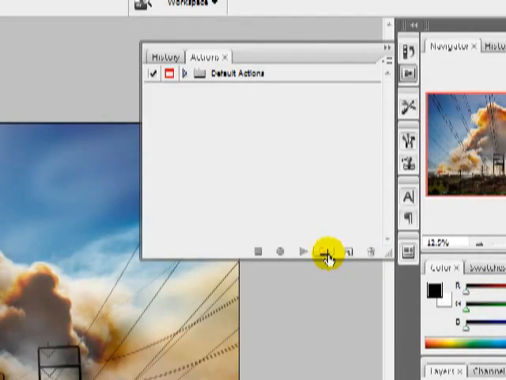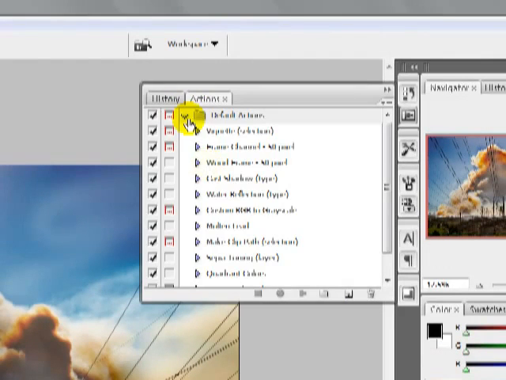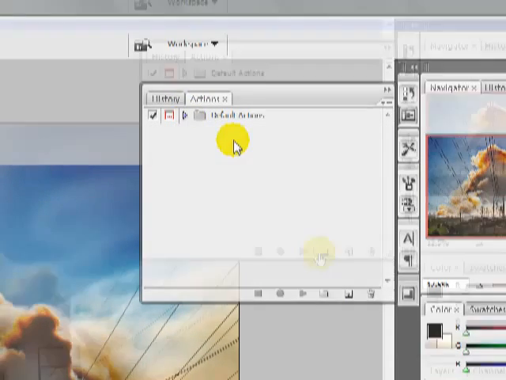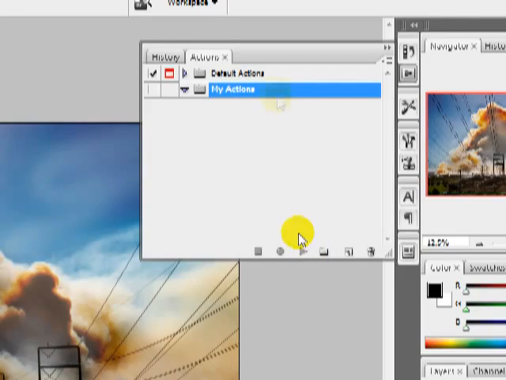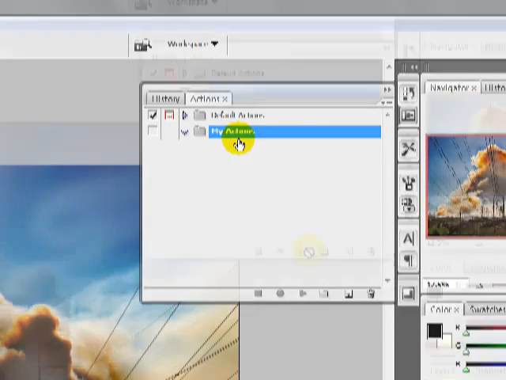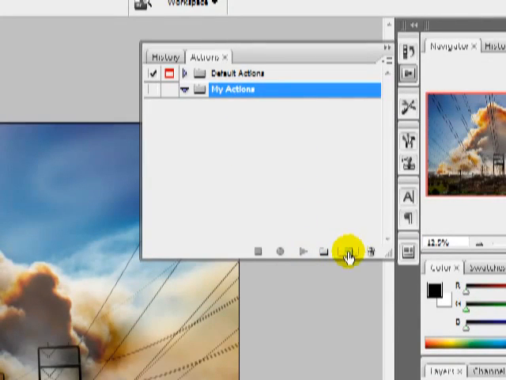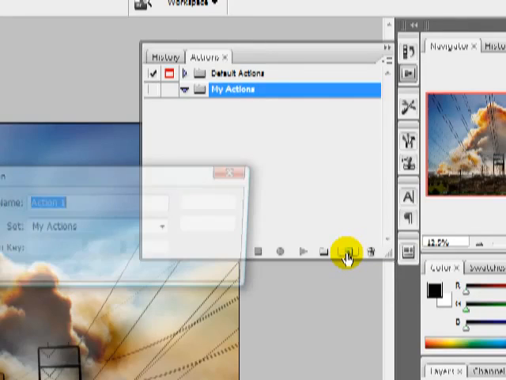Next step is I like to create my own set of actions. Photoshop has its default actions built in, which you can play around with, but I'm going to go ahead and create my own. So I'm going to go My Actions. Go ahead and hit OK. Now I have my own little personal folder. And I'm going to go ahead and hit the New Action button.